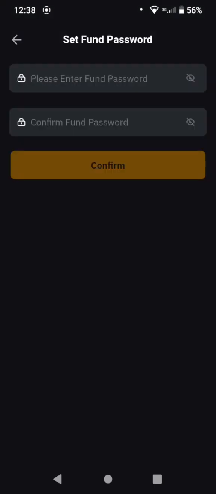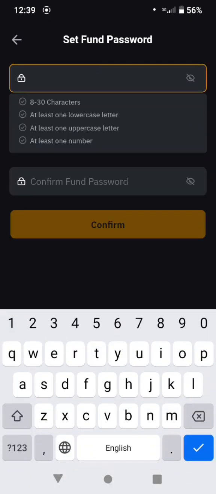So you tap on Setup, and it says please enter your password. Now you must follow these 4 criteria if you want to set up your password. The password must be between 8 to 30 characters, with at least one lowercase letter, which means a small letter, at least one uppercase letter, which means a capital letter, and one number from 0 to 9.